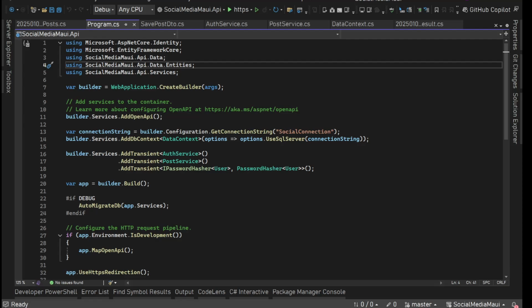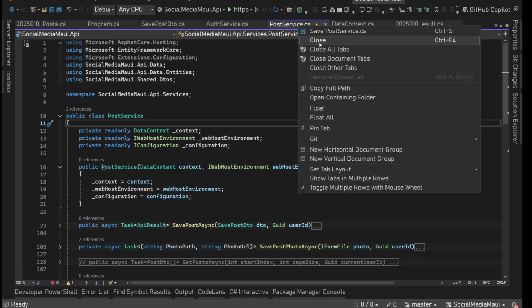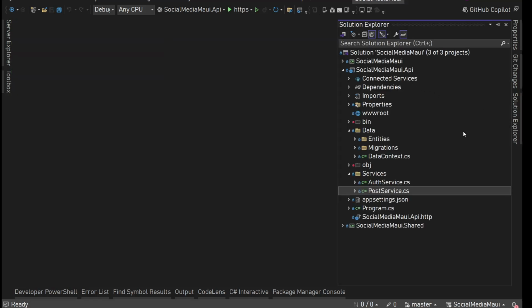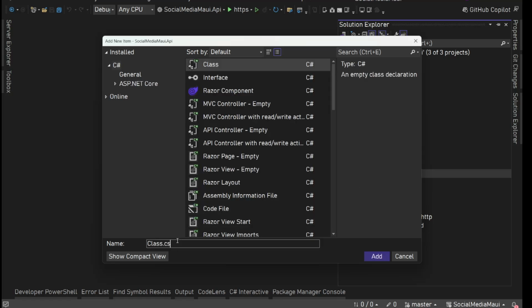All right. So now we have completed our post service. Now on the UI side, if you remember, we had a profile page. So now we'll work on that profiles service. Let's close all the tabs, and in service, maybe we can call it profile service or users. Let's call it user service. User service.